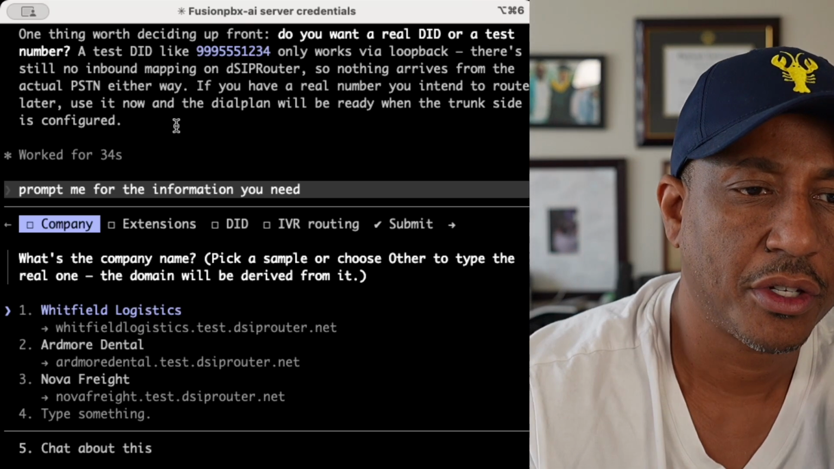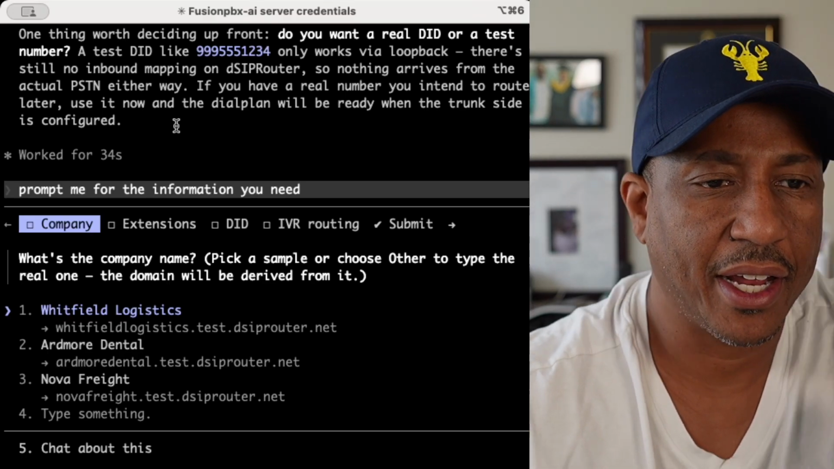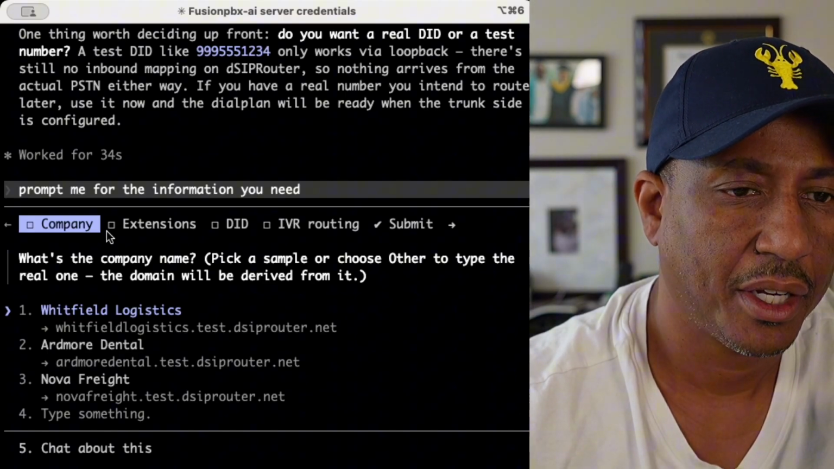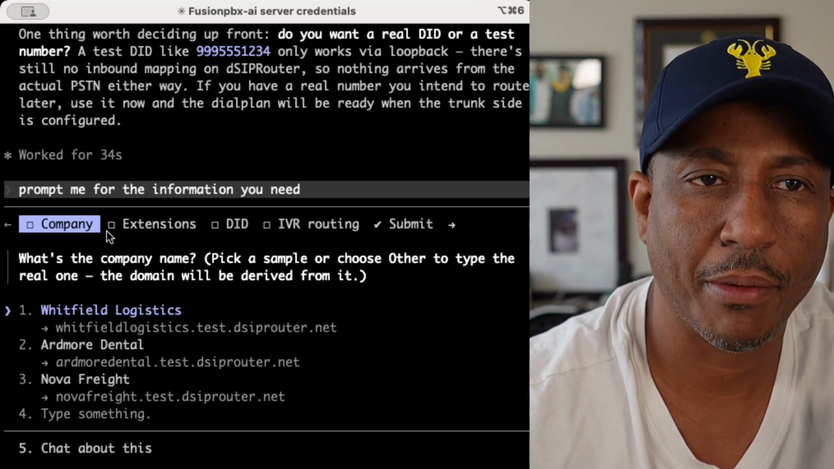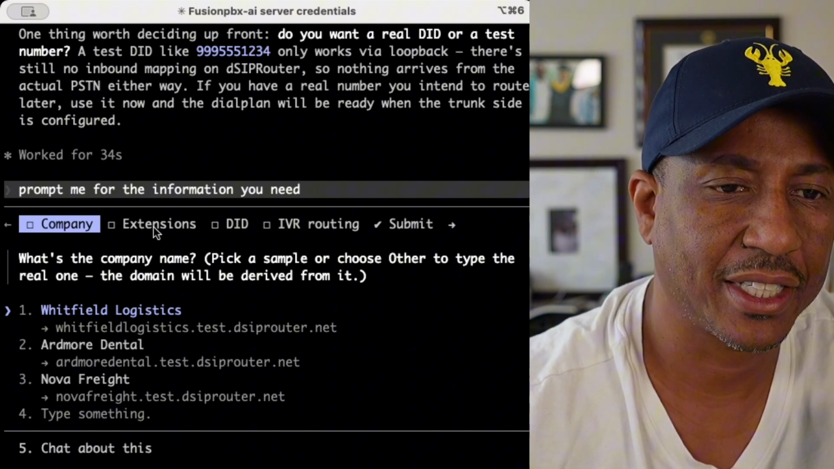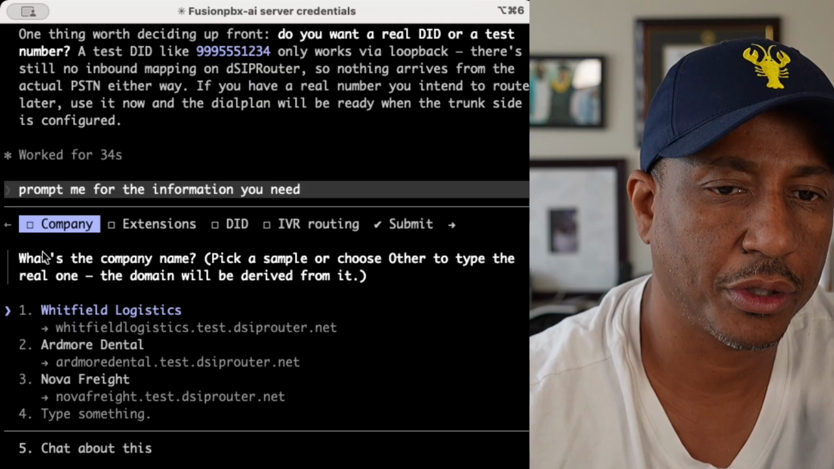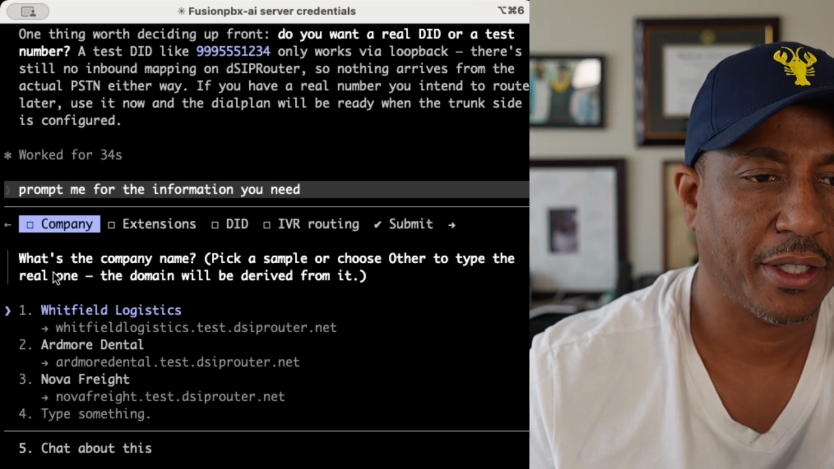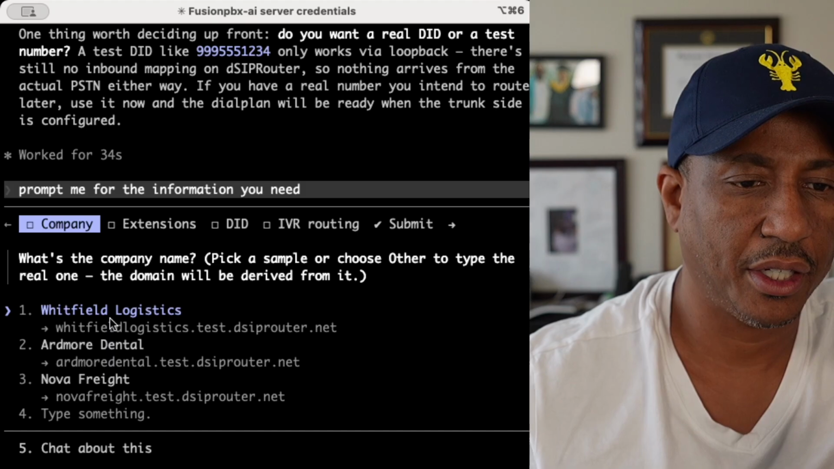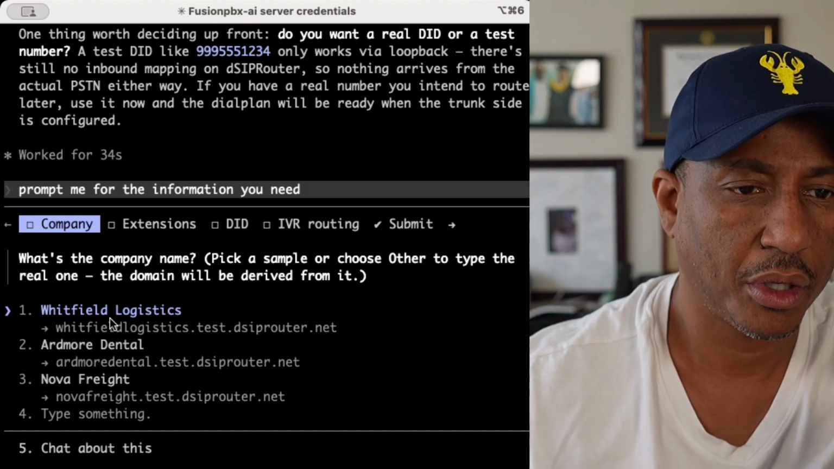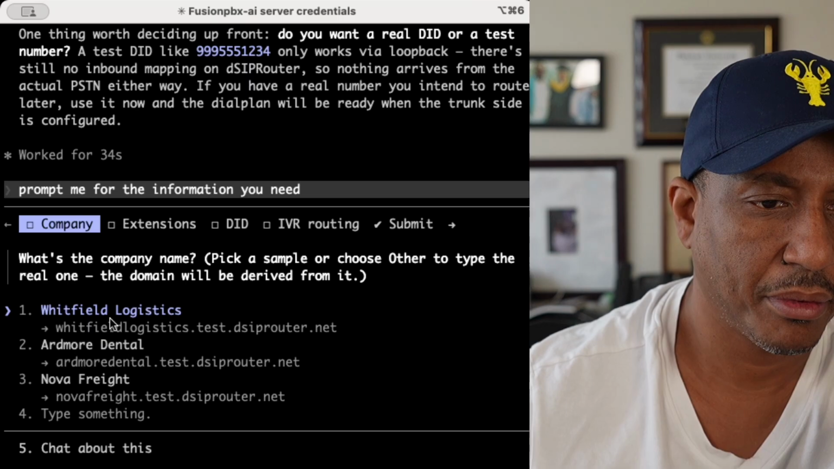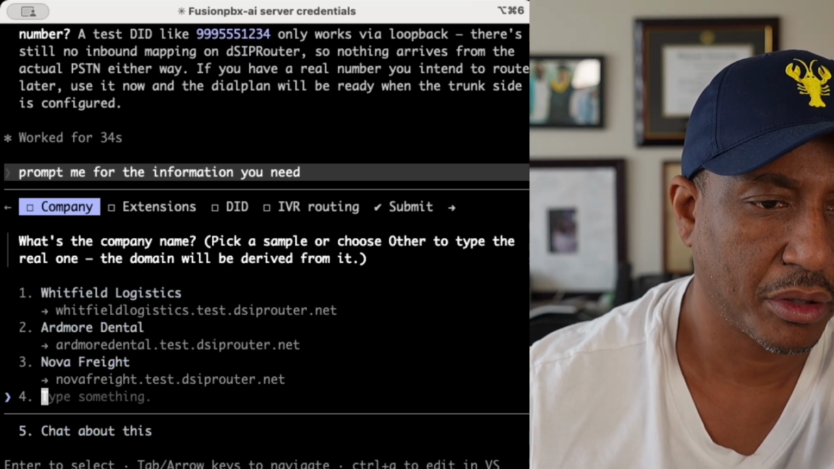Gotcha. So now I'm having it prompt me, and look at that. It's giving me what you kind of get on a web app, where it tells you the next things you're going to, the next section you're going to. So let's see here. All right, what's the company's name?